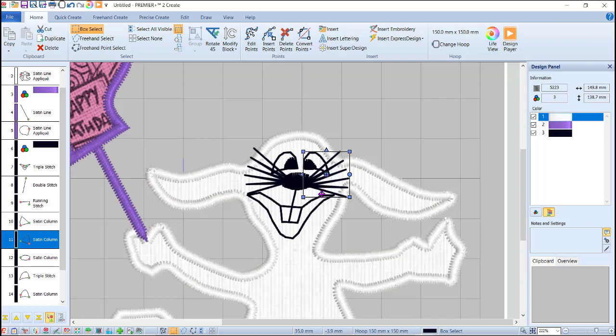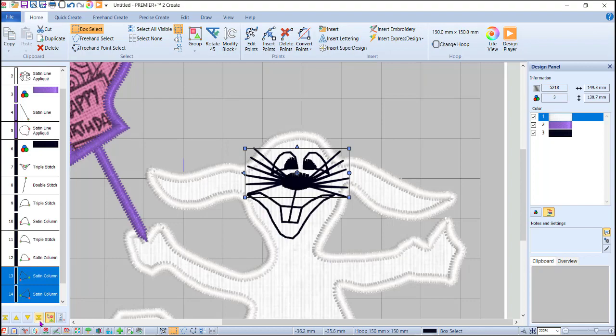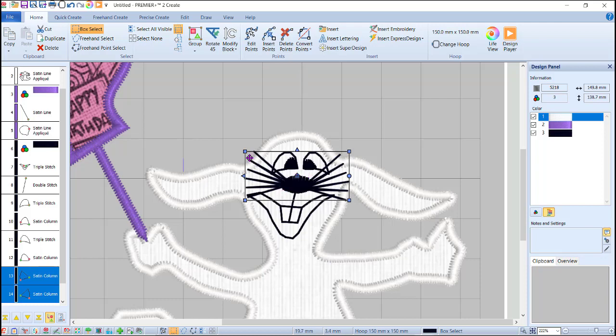Now I want these three things, the nose and these, to sew last. So I'm going to make sure that's selected, and I've got my running stitches inside here. This is not important, so I'm going to get rid of it. I have my double stitch that takes me to there. I have my satin column, and I need to take that one. I'm going to hold my shift key and get those three items selected, and I want to move them to the bottom. I want them the last things to sew out. And I can kind of move that around just a little bit. That's so that these fringes get sewn on top of all of your other detail.